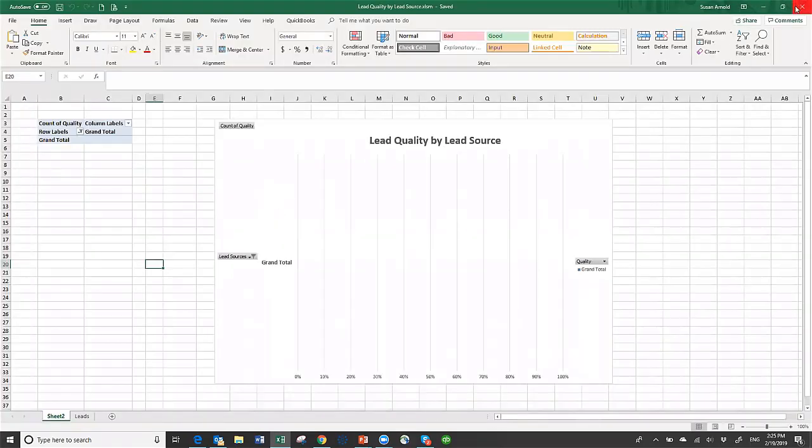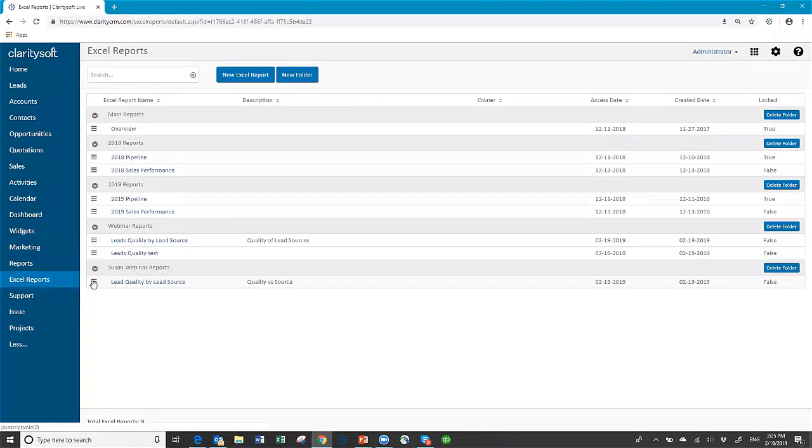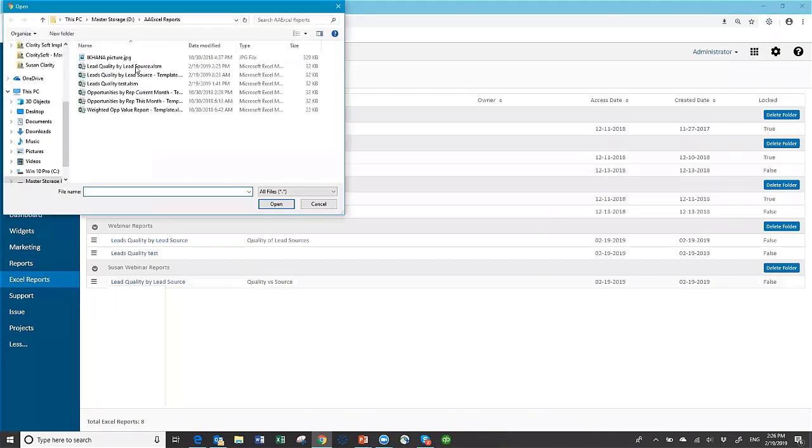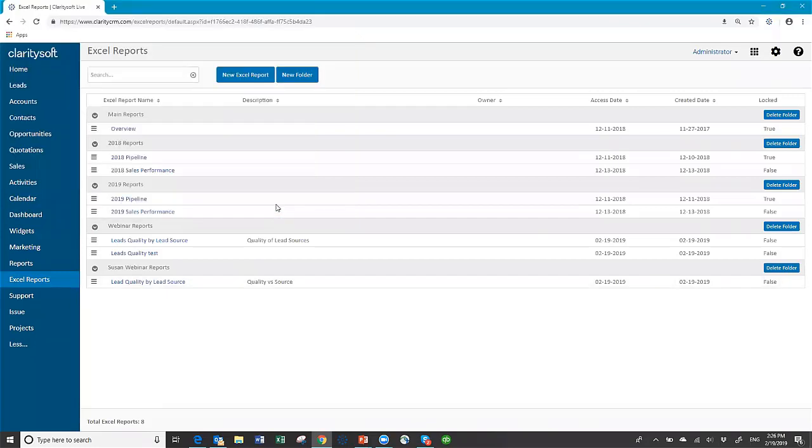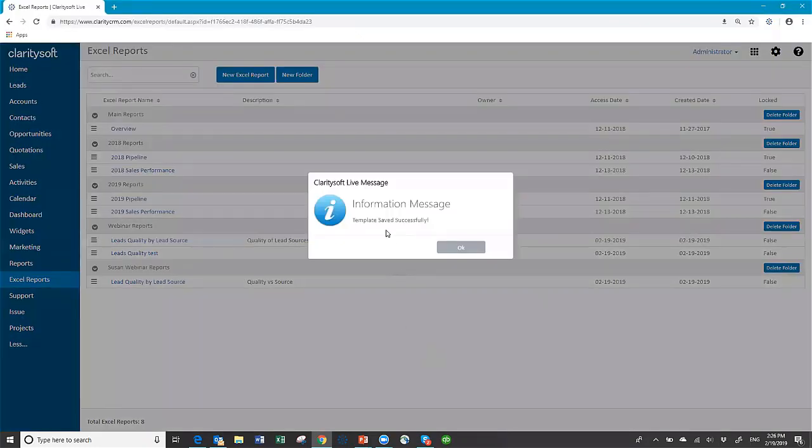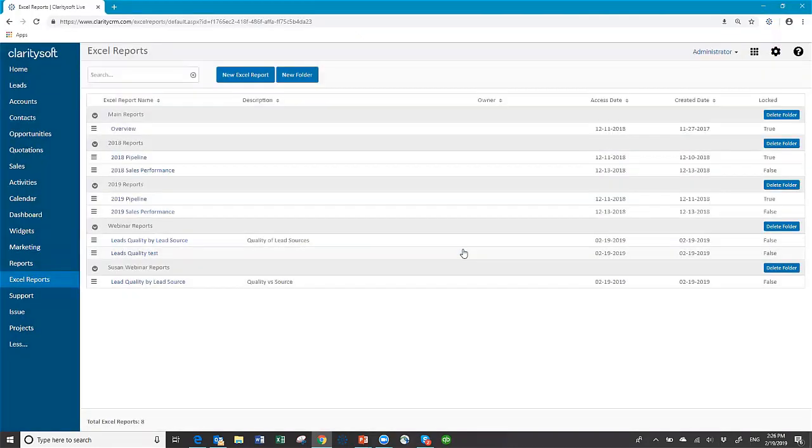Okay, now I can close the file, and then I come back here, and now I'm going to click on this row action button and say upload template. And this is the one that I want. Click open. It will tell you that it saved it successfully. And now my report is ready to run.